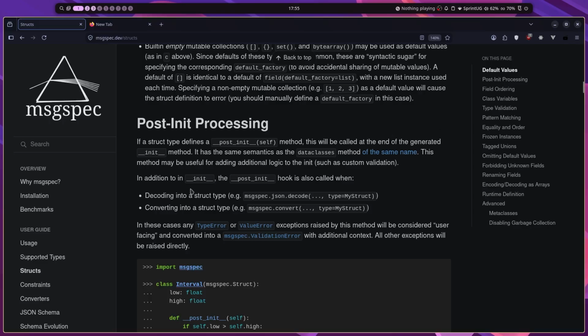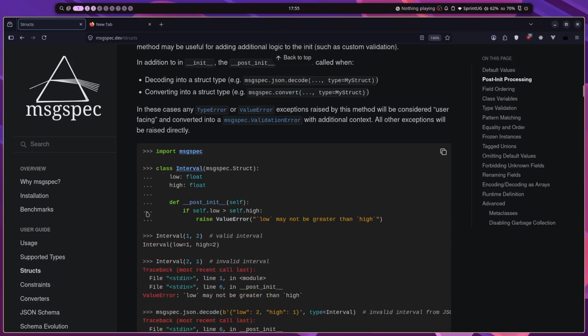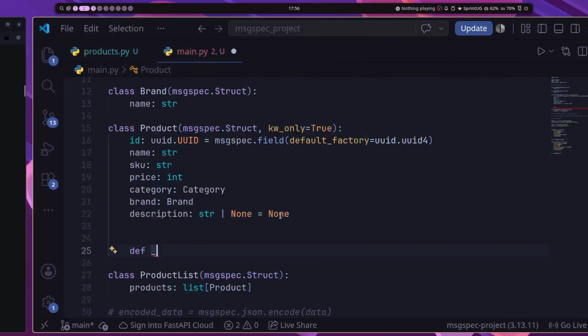So in addition to the init, the post init hook is called when decoding a struct type or converting the struct type. So just like you see right in here, we define the MessageSpec struct, and if there's any sort of validation that needs to be done, we can do that in the post init method. So let's try that.